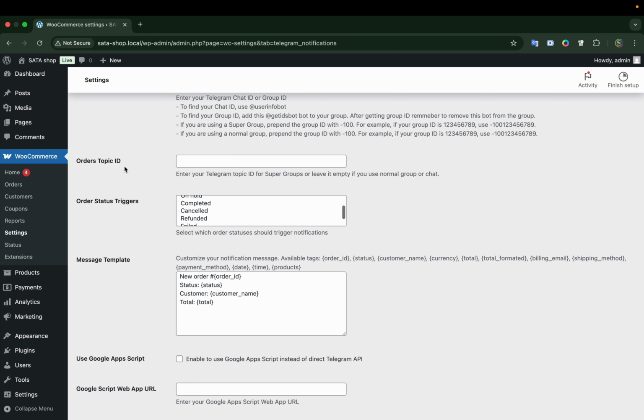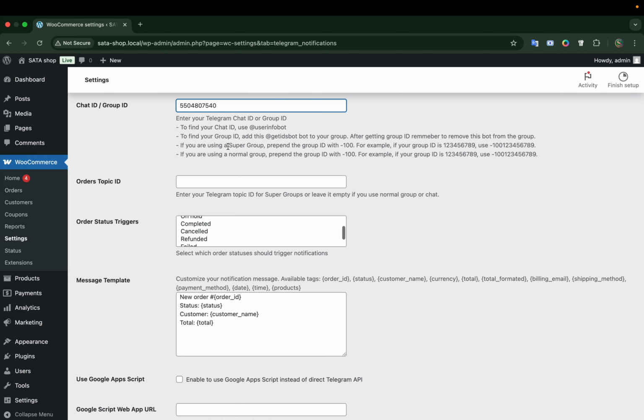Orders topic ID is for users that want to use a supergroup. So if you use a normal group or if you use a chat ID to receive notifications from your private chat, you don't need to fill this field.